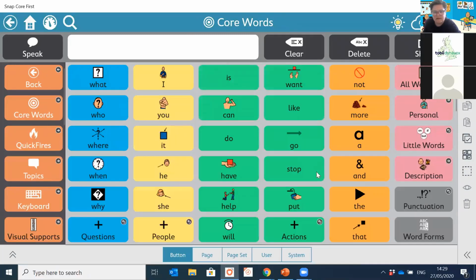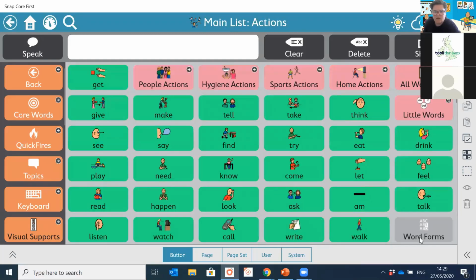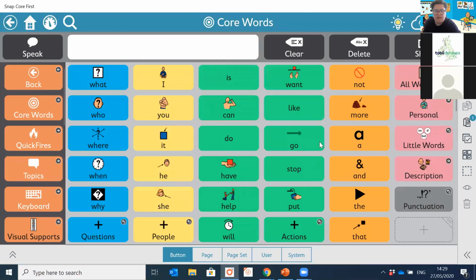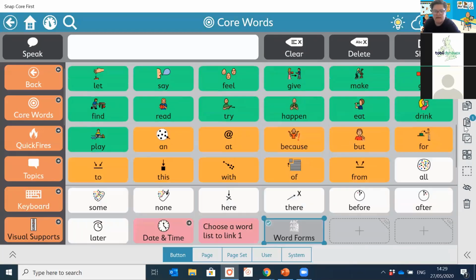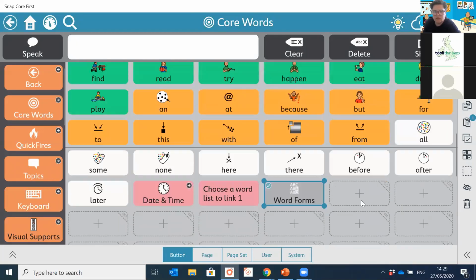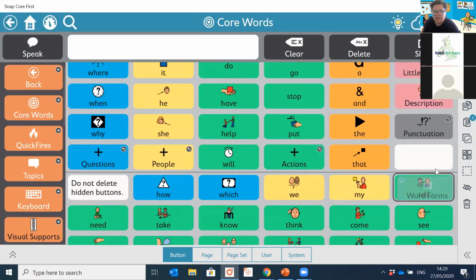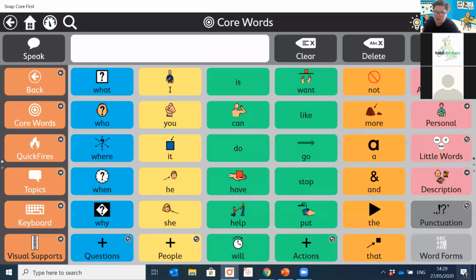I'll just minimize this so that you can see. I'm going to come to the word forms button and I'm going to delete that one. Then I'm going to come to actions and I need to double click to enter that. Find the word forms button here, copy it, go back to my core page, come back to this empty button and then click paste. Oops. I brought that down there, so I'm just going to bring it back up and place it onto there. And now we've got the updated word forms within there as well.